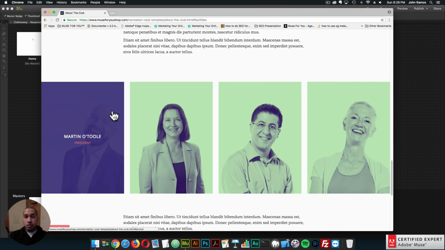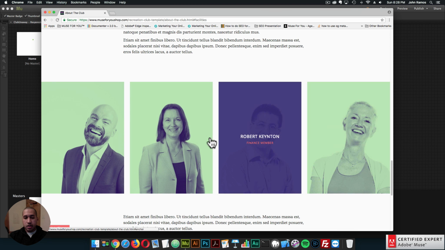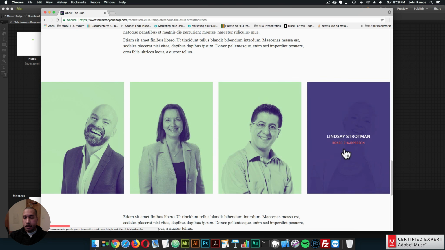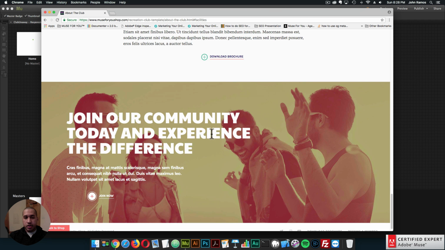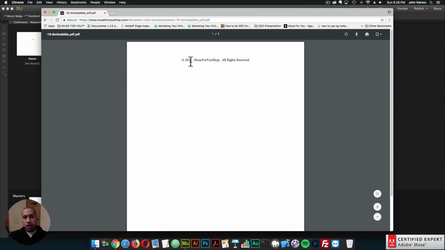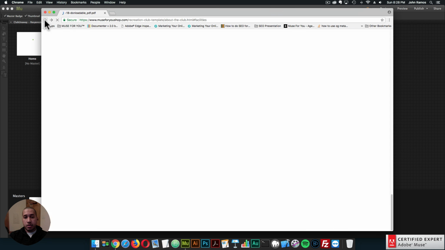Here we're using the smooth text reveal hover box widget. So if I hover over any of these images, it gives me the name of the person and the responsibilities in the club. Looks good. And here we have another image, and here we can click on download brochure, and it'll take us to a PDF file that the user can download.